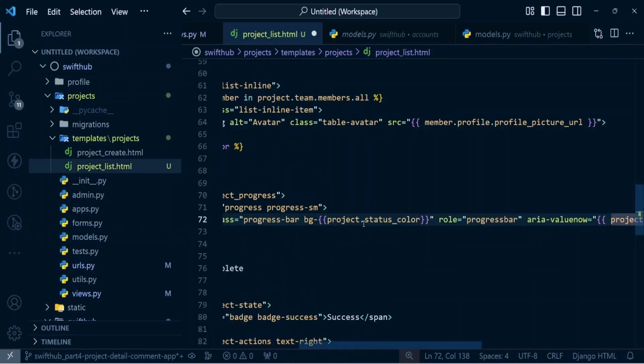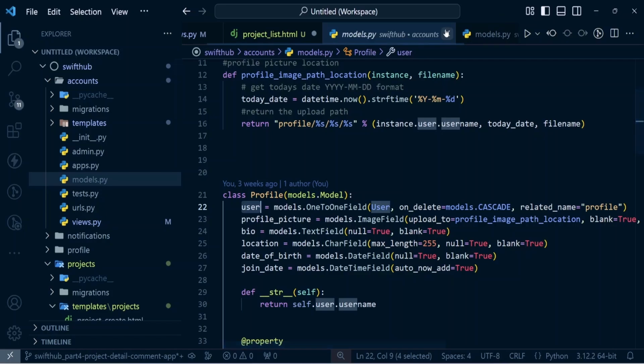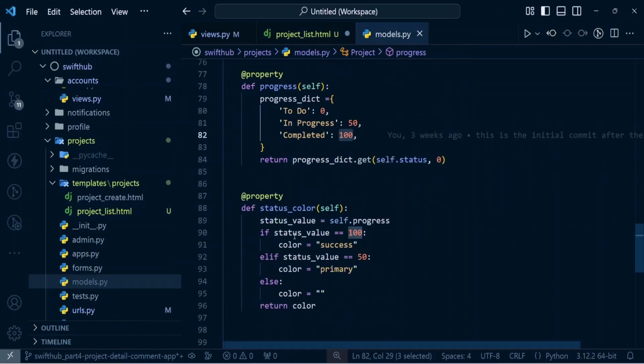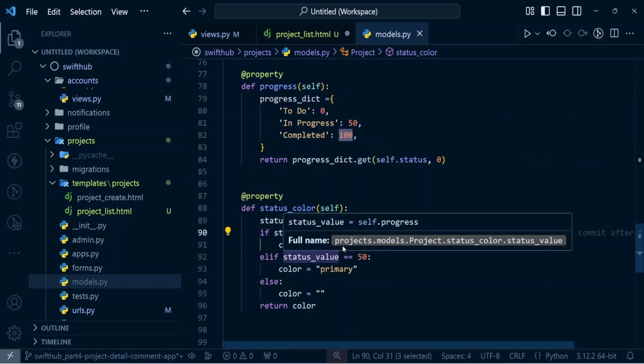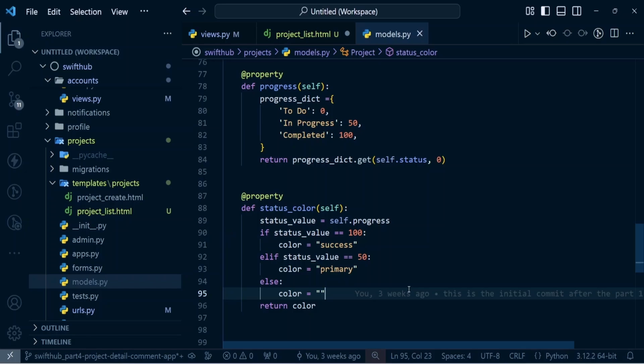So here we are actually getting even the status color, we also have it here. If it is actually completed, or if it is 100, that is completed, we should give it a success, and the success is going to be green. If it is 50, we give it primary, and then if it is none of these, or if it is to do or 0, it's actually going to have no color.